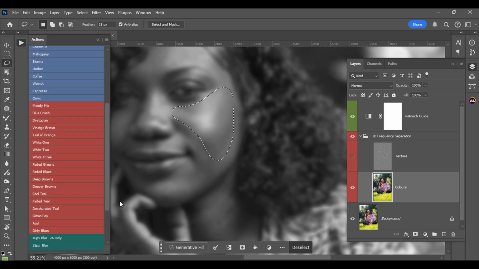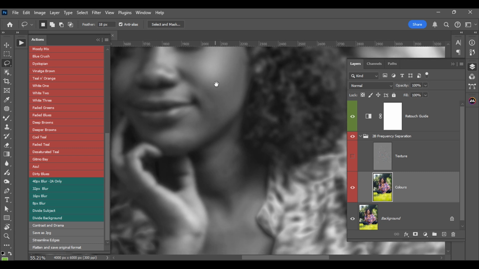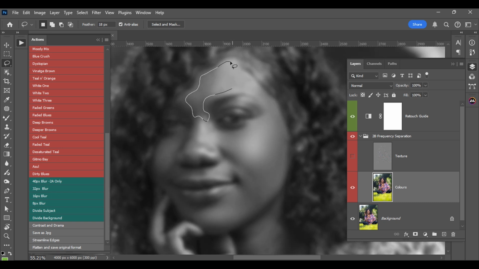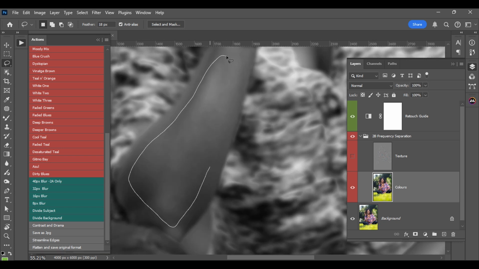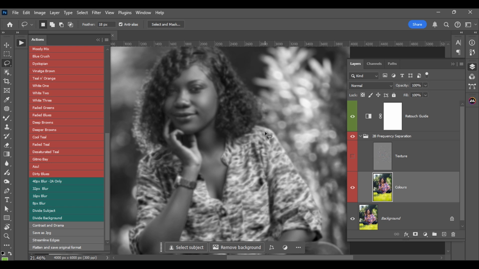Let's scroll down, and I am looking for this. I'm going to apply some Gaussian blur to the colors layer and watch what happens. All right, so it smoothens out the face a lot. I'm going to repeat this on several areas of the face. And we are done with our skin softening.